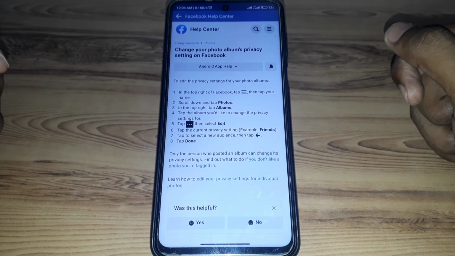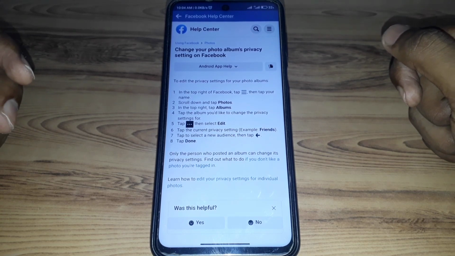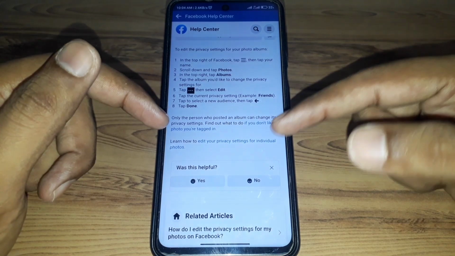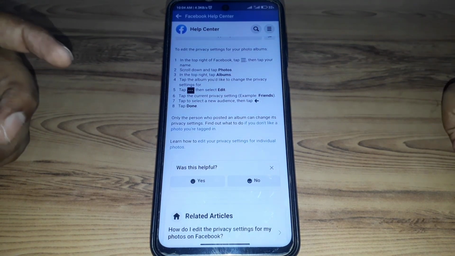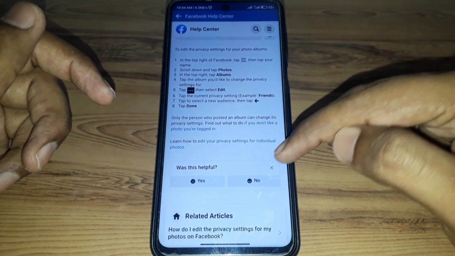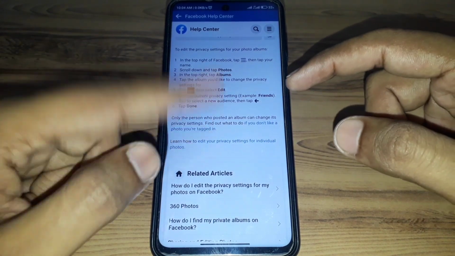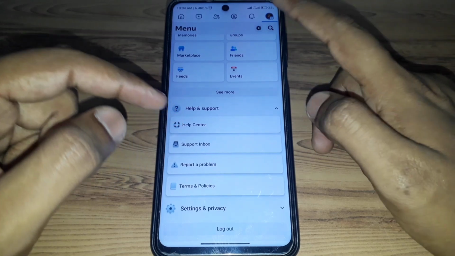After that, you have to click on photos, and after that, in the top right, you have to click on album, and after that, you have to click on change the privacy. After that, you have to simply click on three dots, and you can simply set the privacy to friends or only me. In this way, you can simply hide your photos on Facebook. Now we'll try to test whether it works or not.